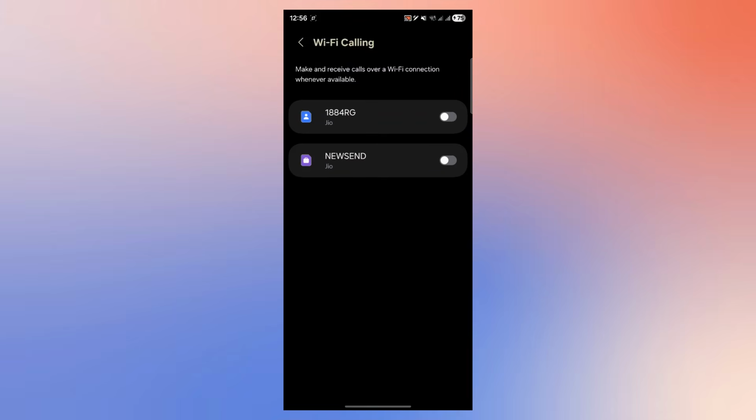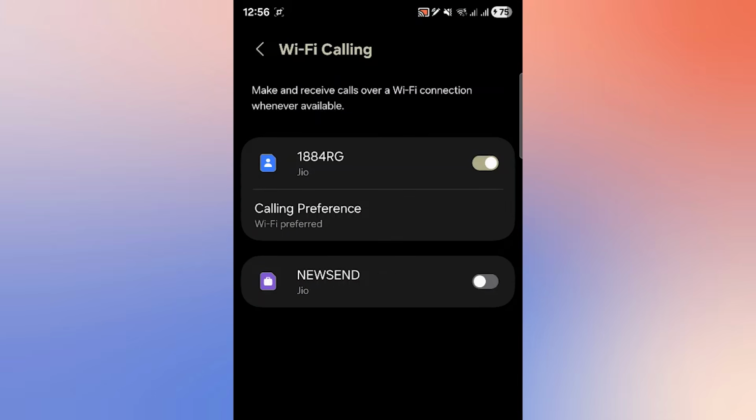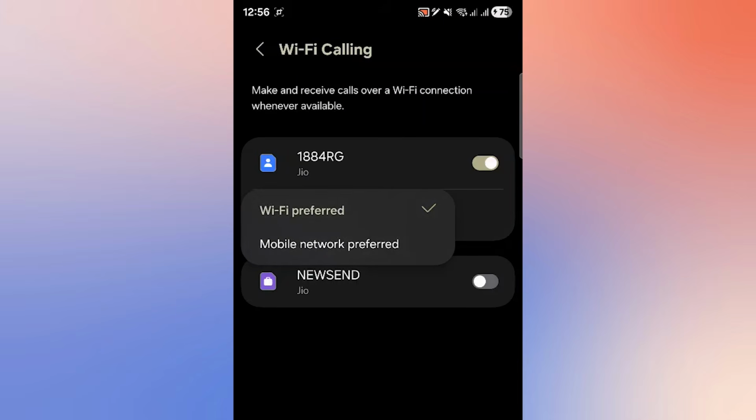Now, you can make and receive calls over a Wi-Fi connection whenever available. So choose the number that you want the Wi-Fi calling preference for and click calling preference. And here, you can choose Wi-Fi preferred.